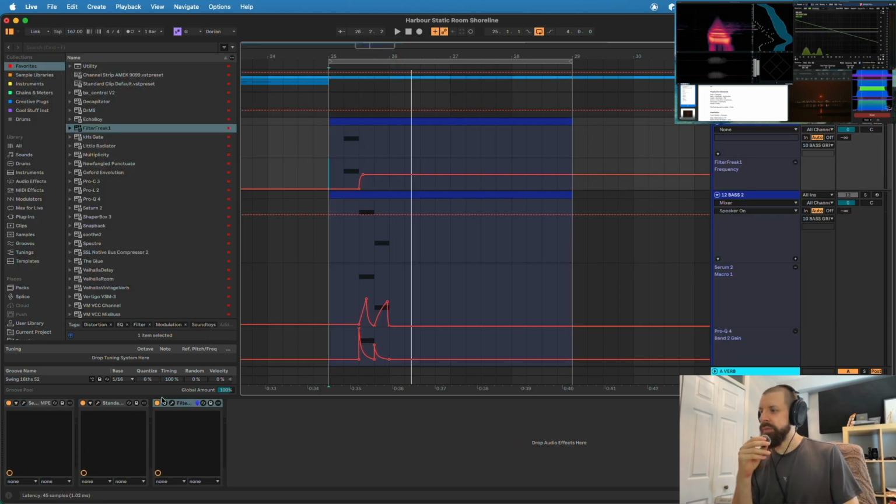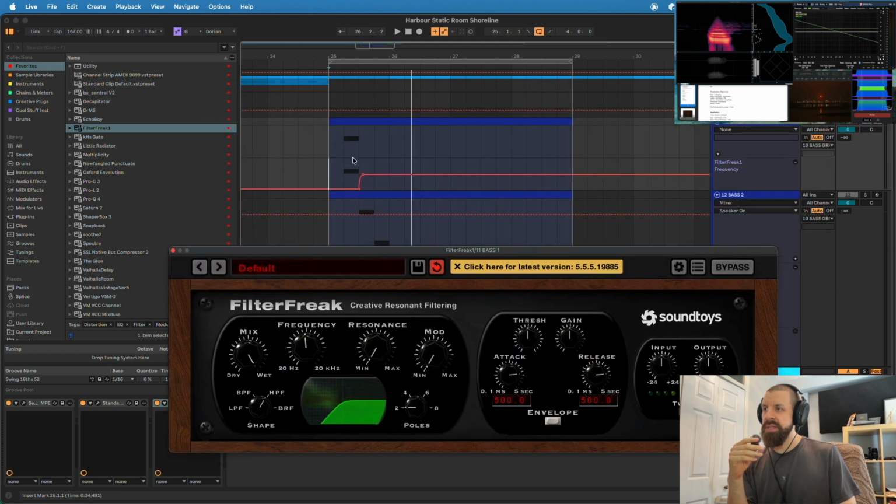That's one little thing with the filter. If you've got a big reverby sound, you can't let it just tail over all these other basses. You need to filter it out really, really quick so that you don't get this muddy build up.